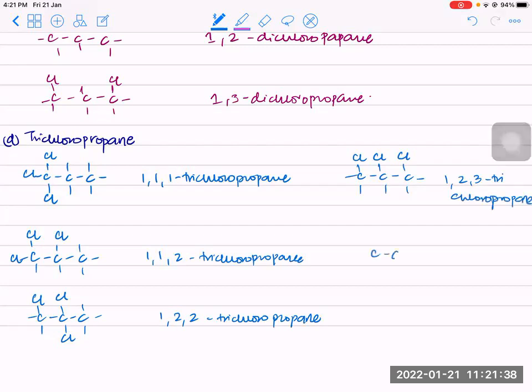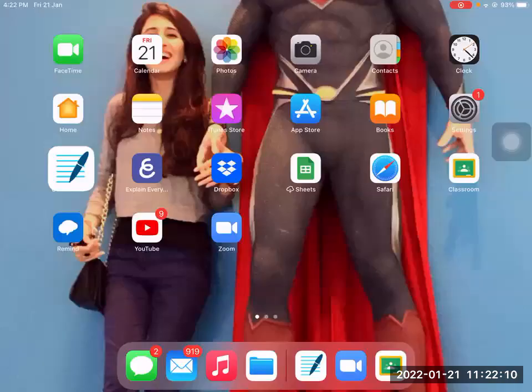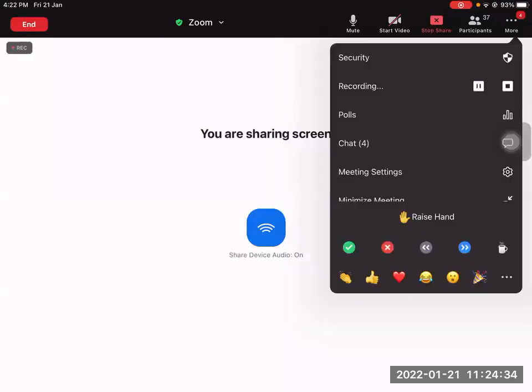Then you can have 1,3 trichloropropane. So you have 1,1,1, 1,1,2, 1,2,2, 1,1,3, and 1,2,3 trichloropropane. Is this clear? Do you think of any other possible isomers that you can have?